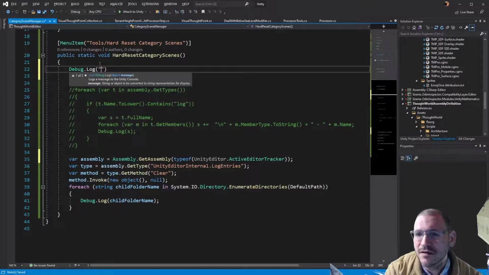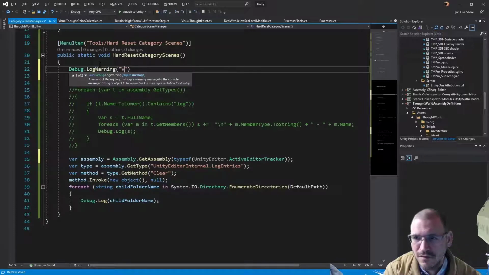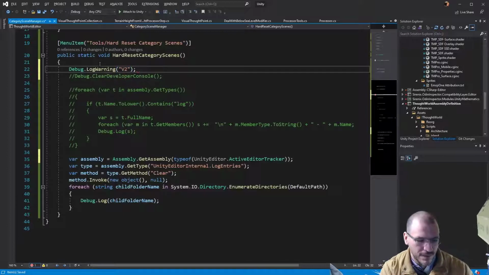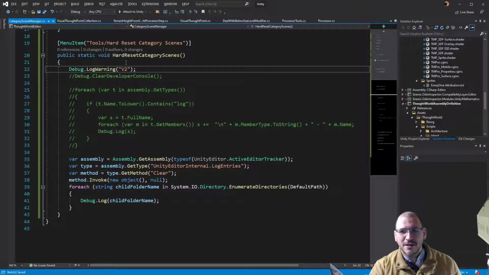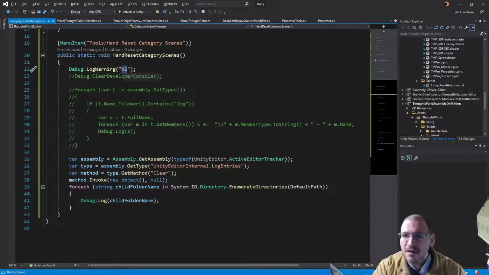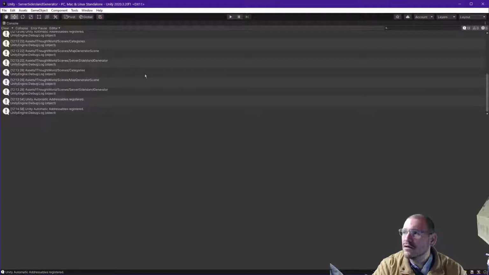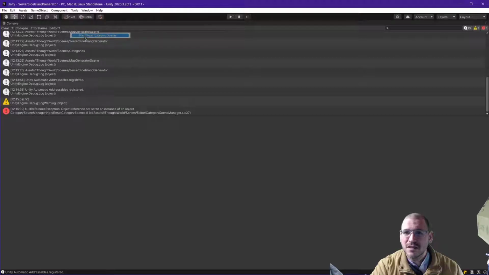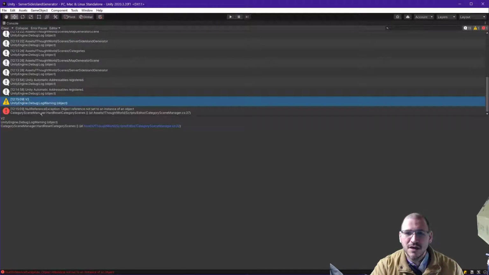Debug.LogWarning v2. If I'm not getting a change to the environment, a great thing to do is to post a little Debug.LogWarning in here so that you can actually see it's getting new stuff. Control S, and that it's getting the newer version of your code. So when I go over to here and I run this, I see a v2 and a null reference.